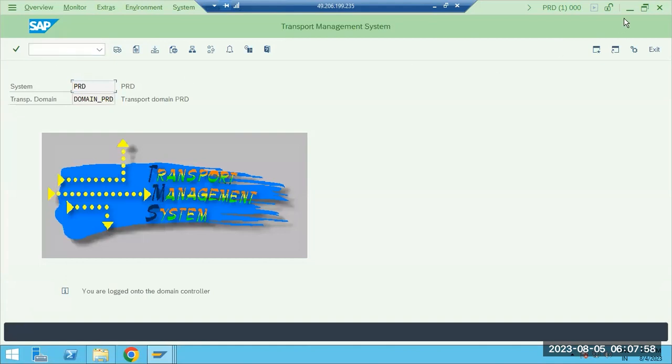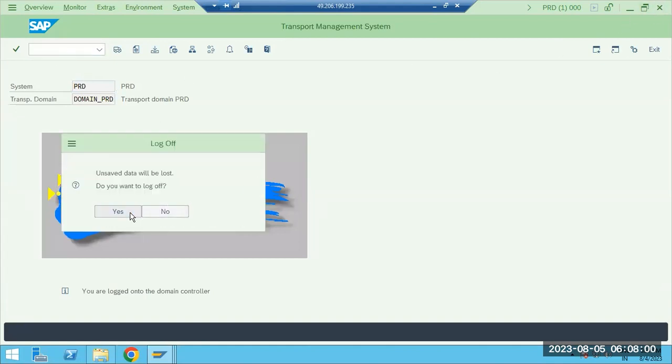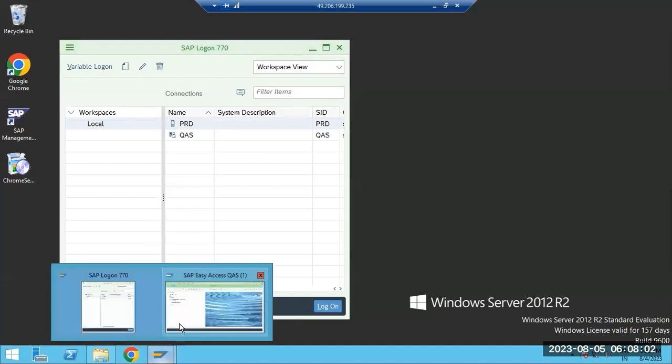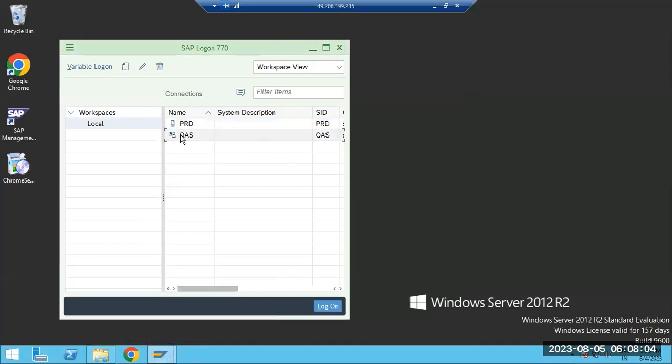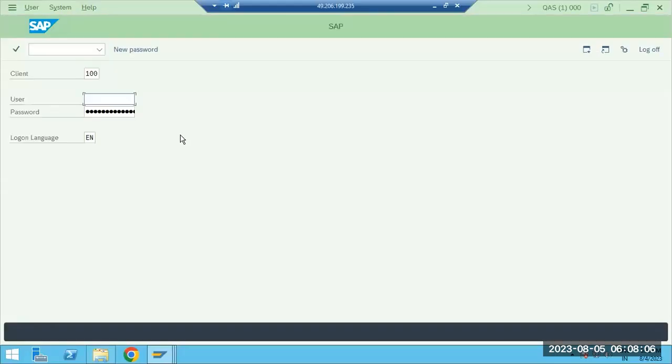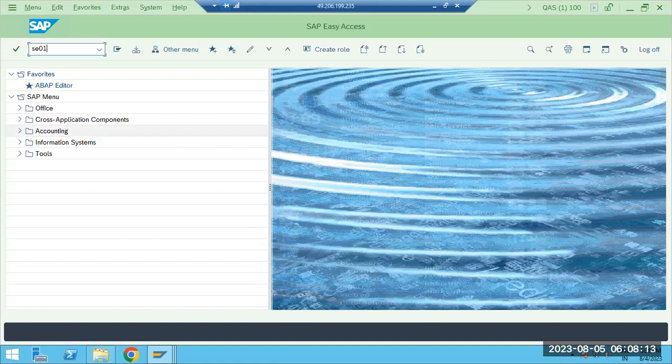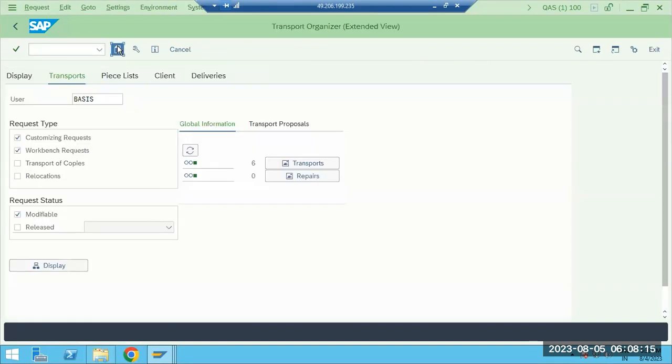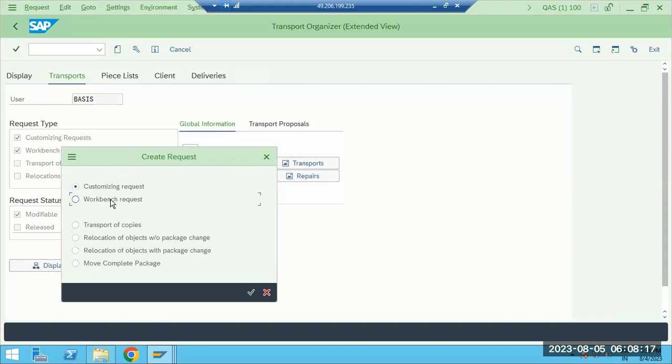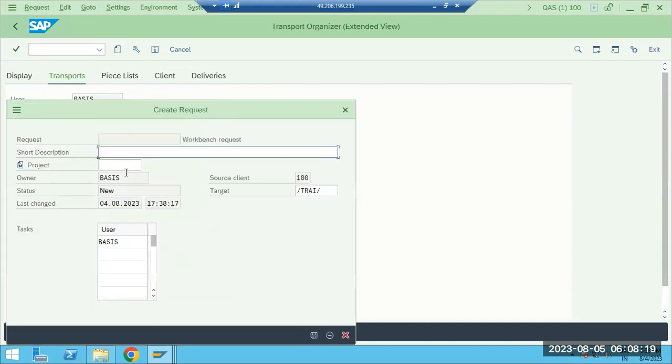Suppose now you added it to the systems. Now I will go to the quality system, maybe take any one of the clients. This is the client which we created. Now I will go to the SE01 transaction code, click on the create button, maybe a workbench request. Why? Because it is applicable for all the clients, cross client. Then select this one.